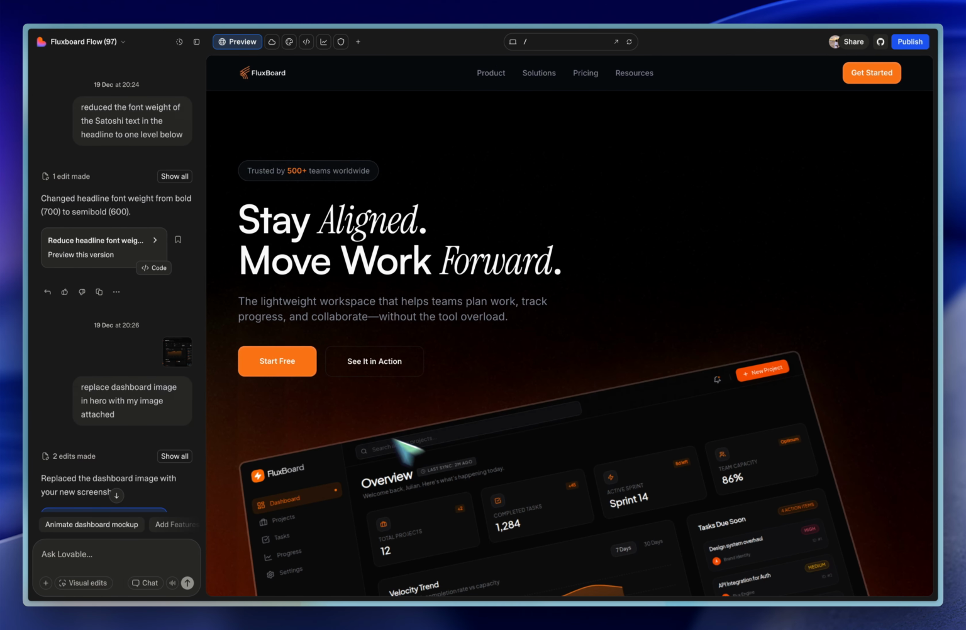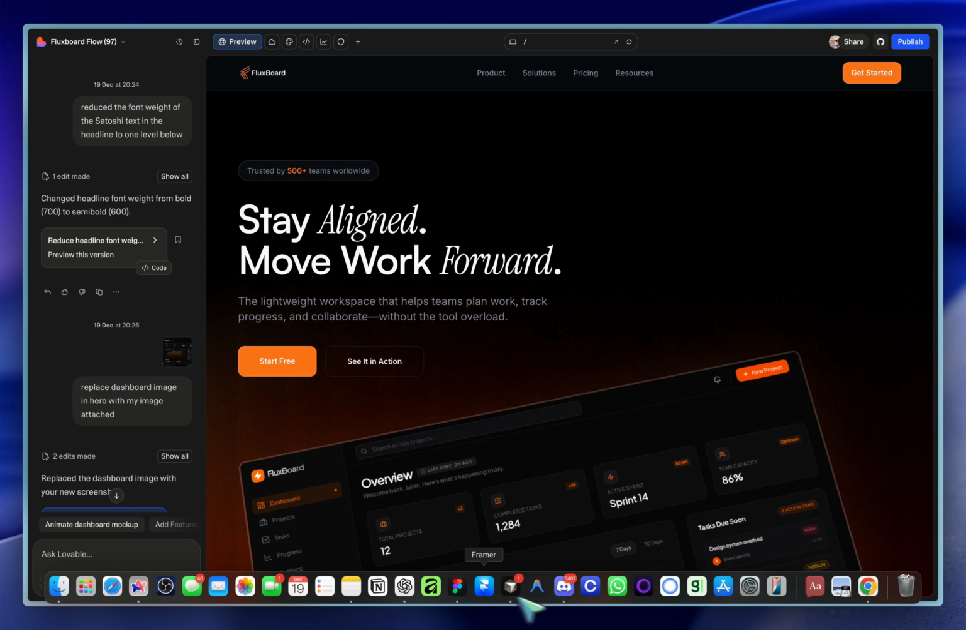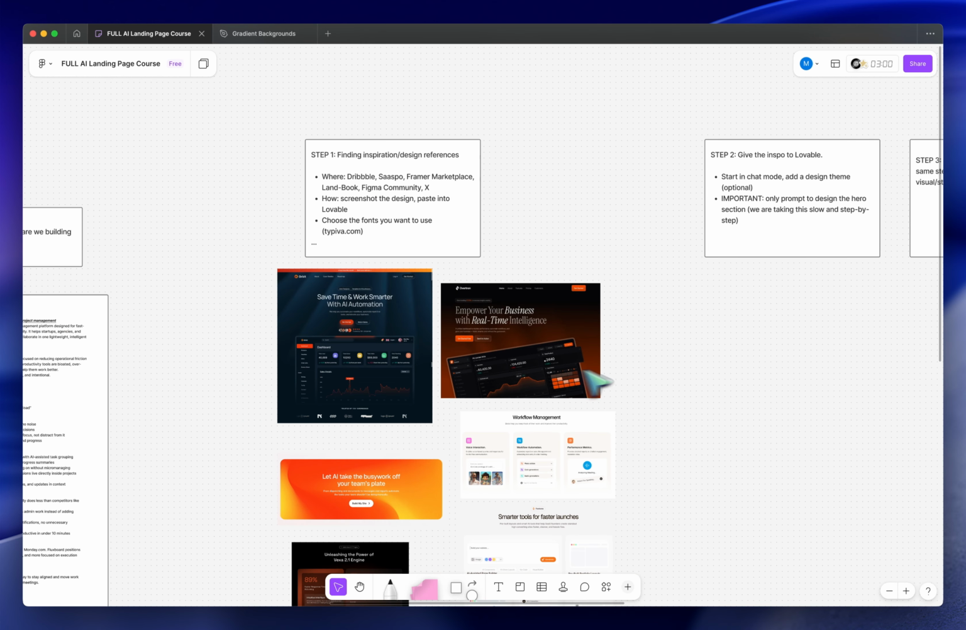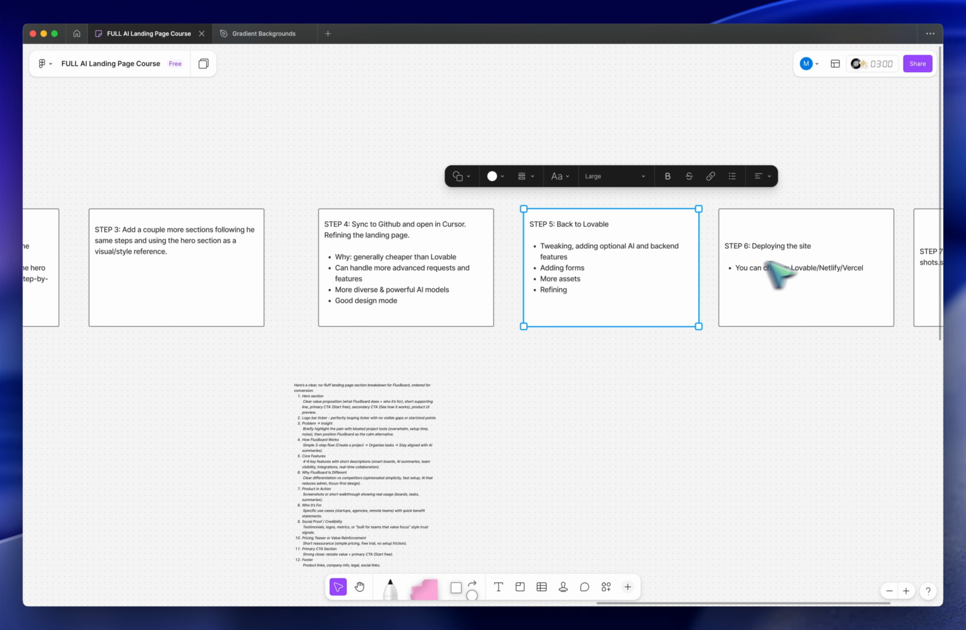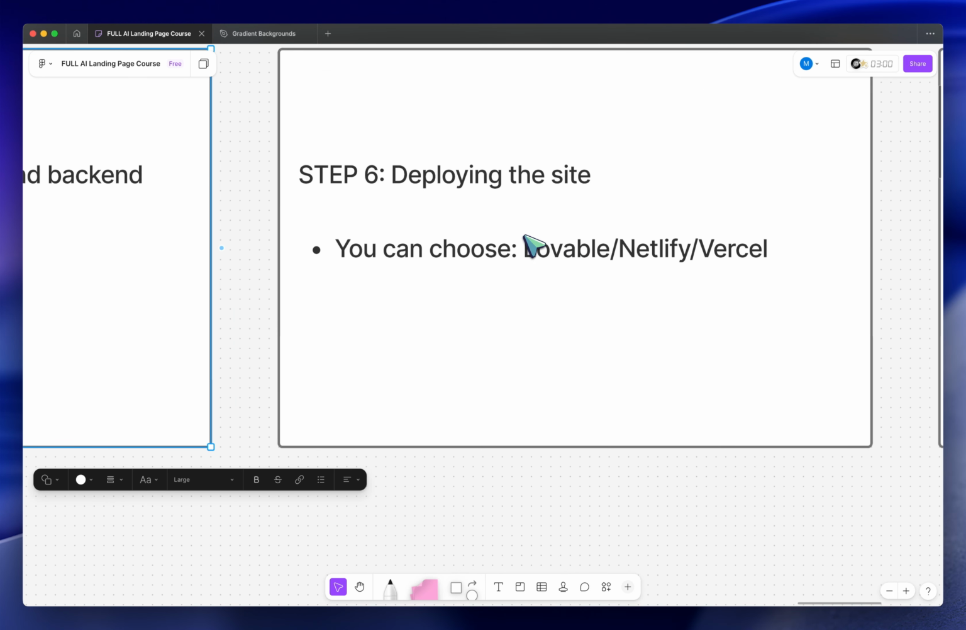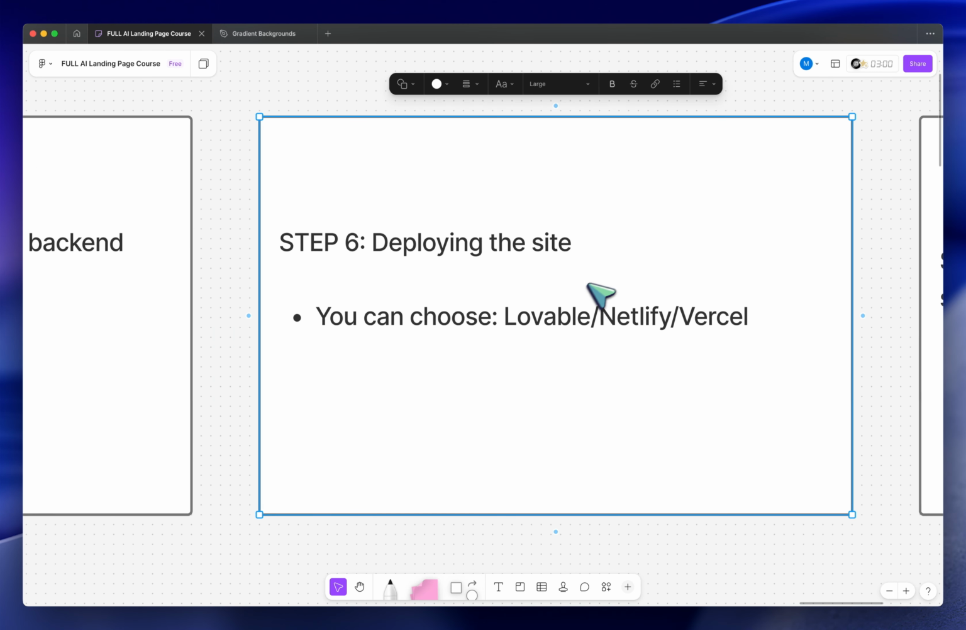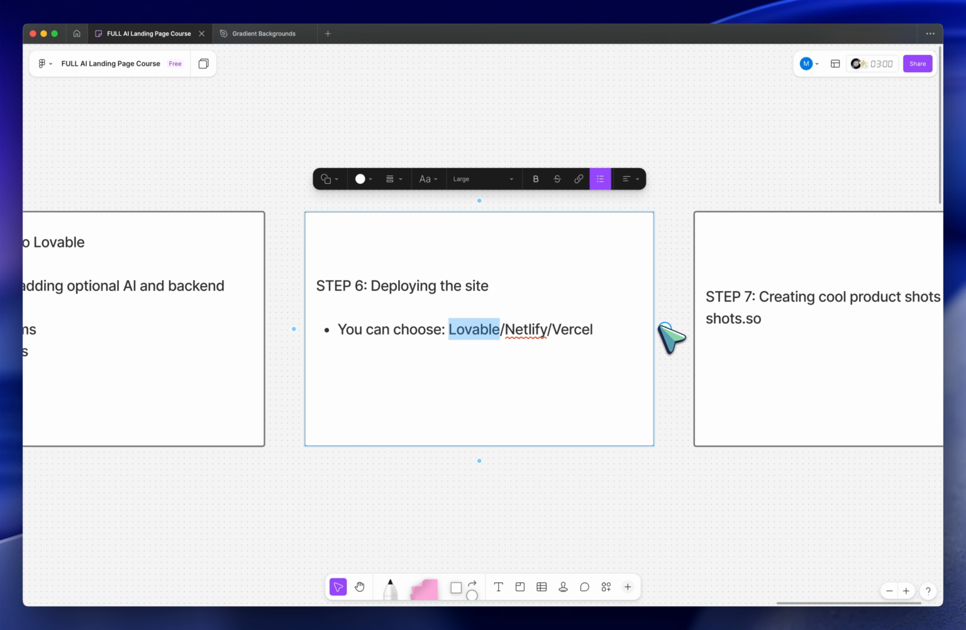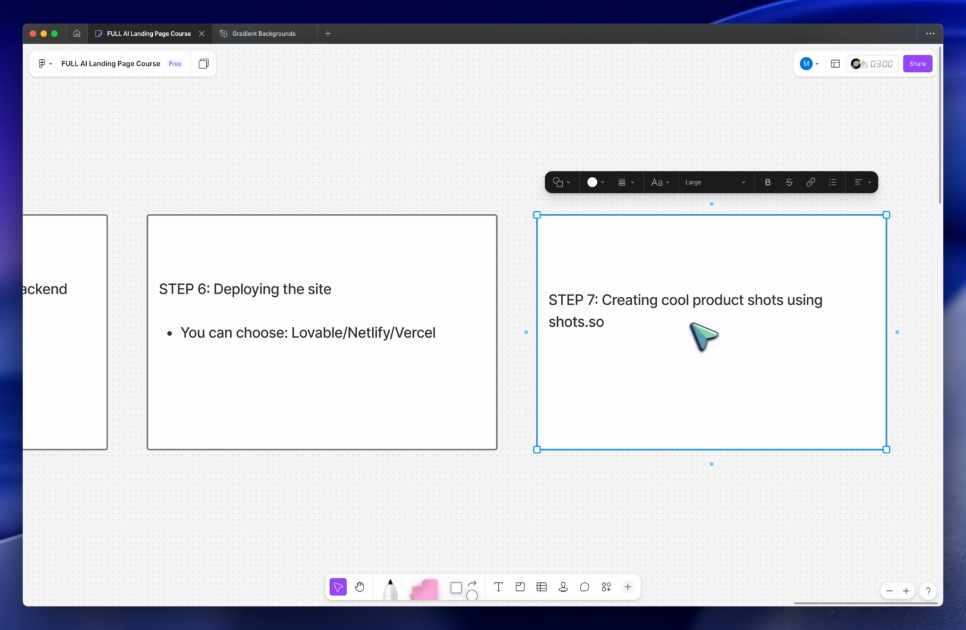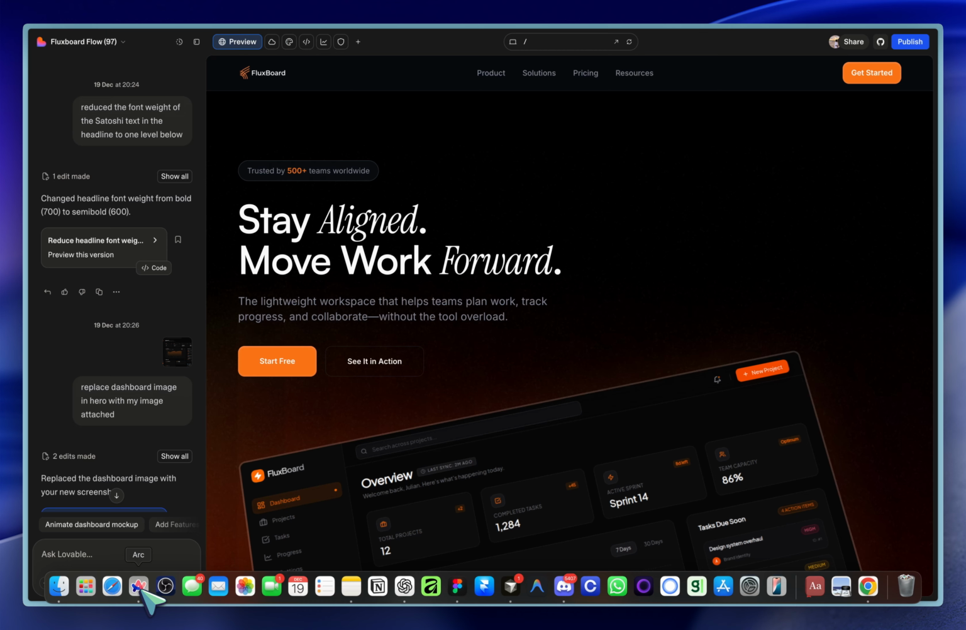And we're approaching the end. Now we want the last 2 steps. So first we have to deploy. Because we have used GitHub, we can deploy on Netlify, Vercel, or we can just do it in Lovable. So we're going to do it in Lovable because it's simple and easy, no confusion, no extra additional steps. And then we are going to create a cool product shot using a tool called shots.so. So let's go into step 6 first.